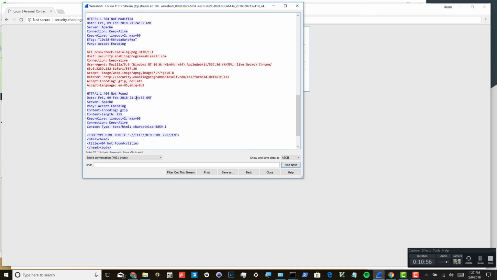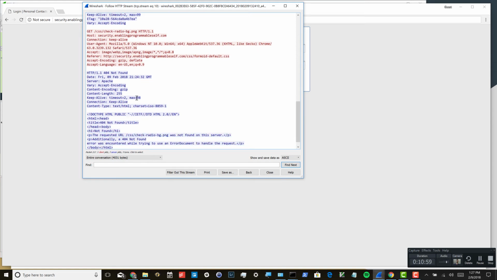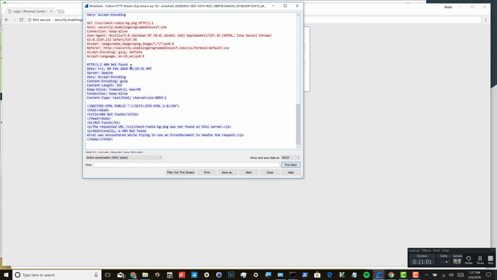More and more things were requested here. There's a little bug in our test website saying this one little component's not found, but that's okay, it won't really prevent us from doing this exercise.